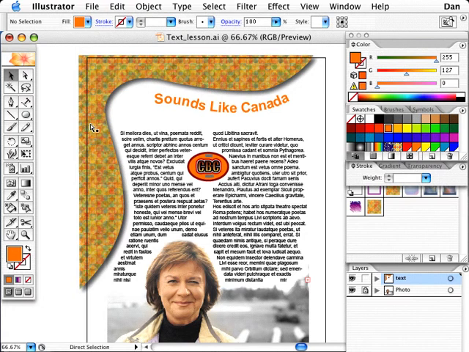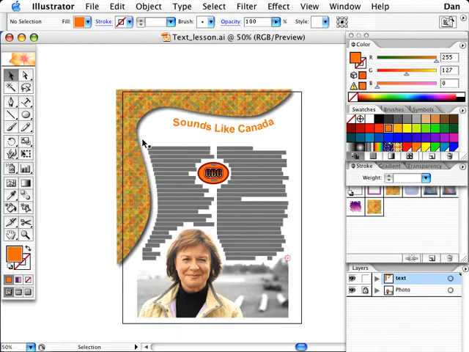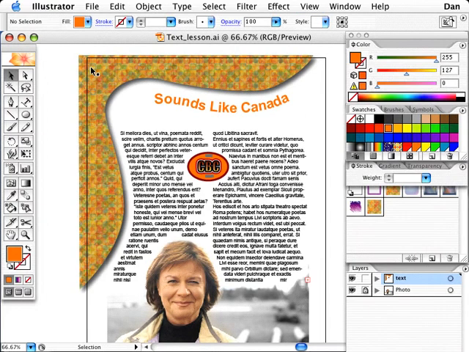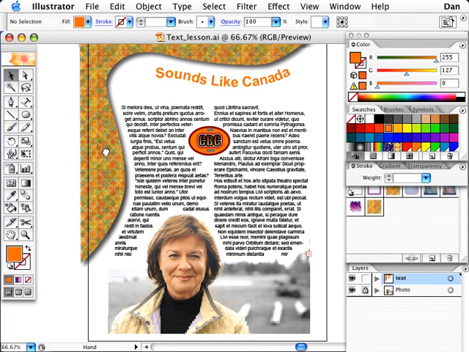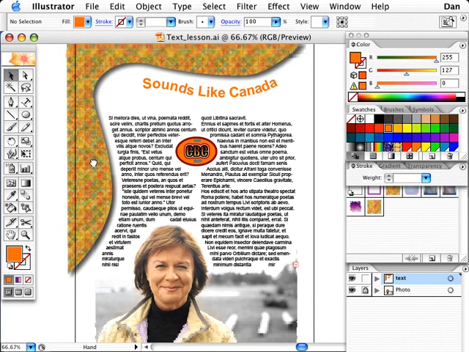I'll just go Command minus to zoom out to take a look. And your text will do what's called Greeking when you zoom to a certain level. So we'll zoom back in. I'll just use my spacebar to scroll up and down, and that's pretty good there.